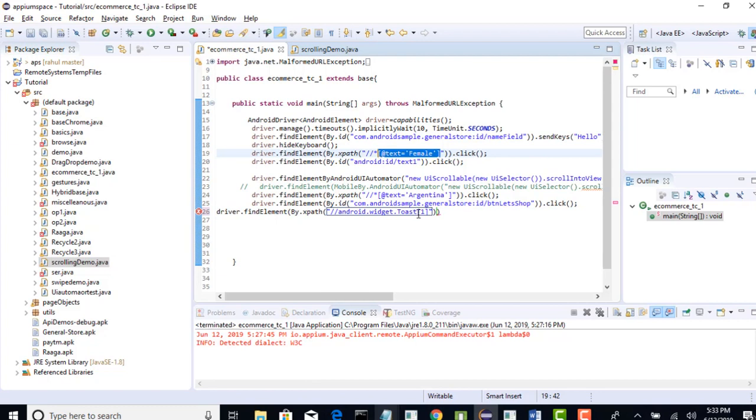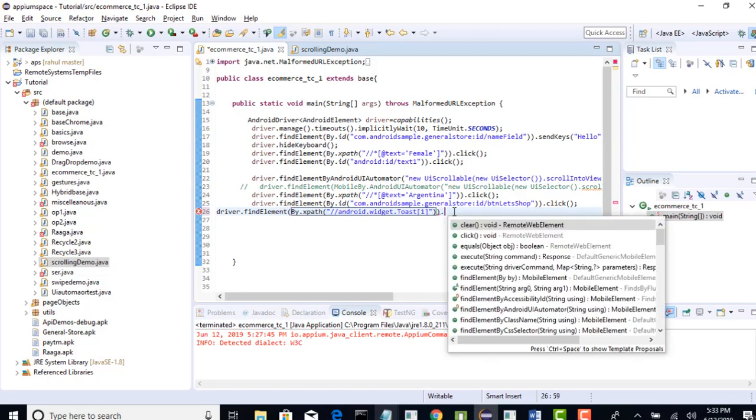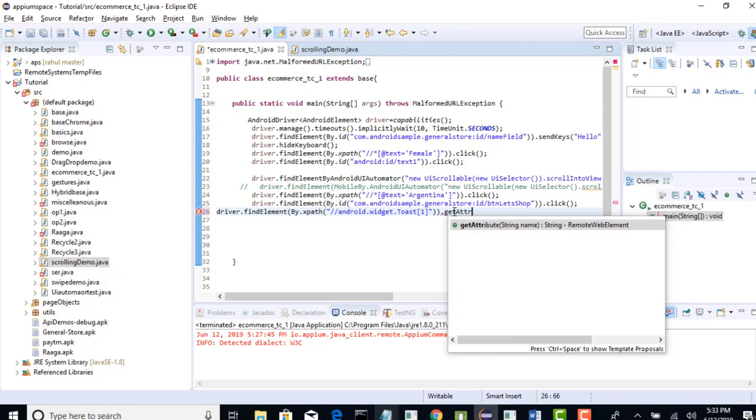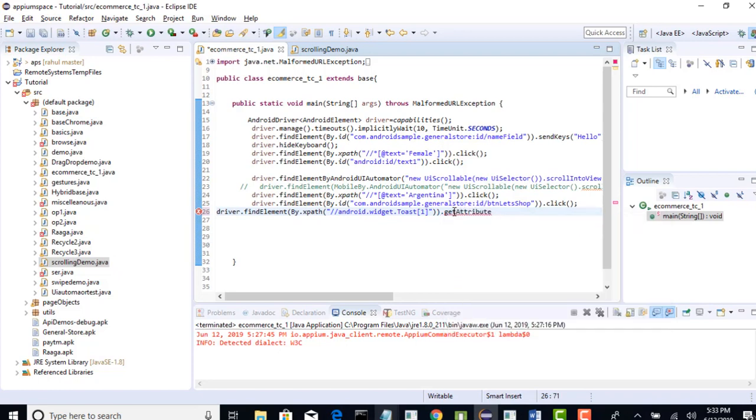When you write this, obviously it will look for the toast messages on the screen, and we have only one toast message, so it will identify it. Once you identify that, I will say dot getAttribute of name. What is this? Again, if you have some Android development basics, you will easily identify this, but don't worry, I'll tell you.